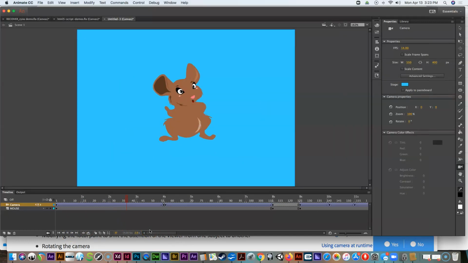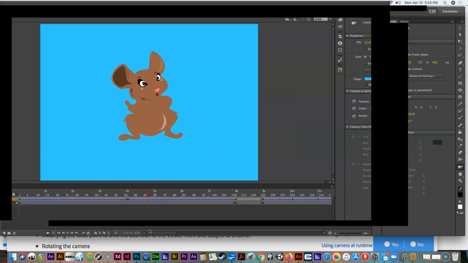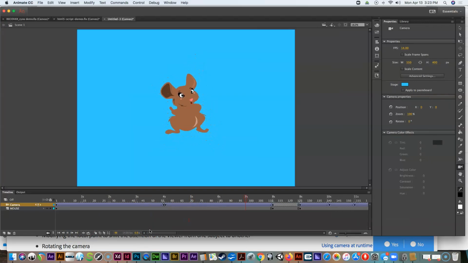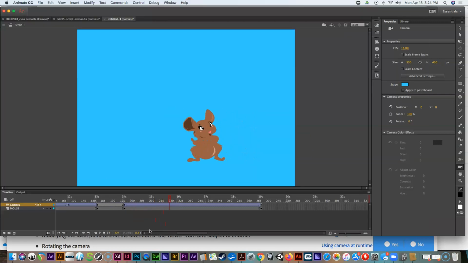Okay, zooming in, and then we reverse the frames, so we're zooming back out. Then we have the pause. And now we've got the rotation. Okay, counterclockwise, it's about 90 degrees. And then we pan across.